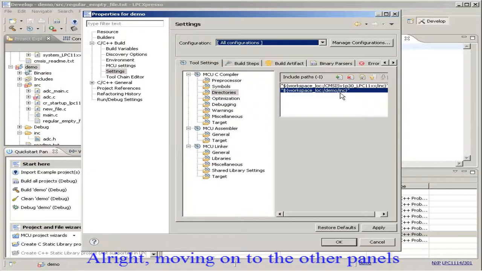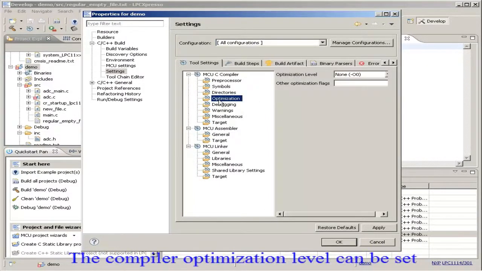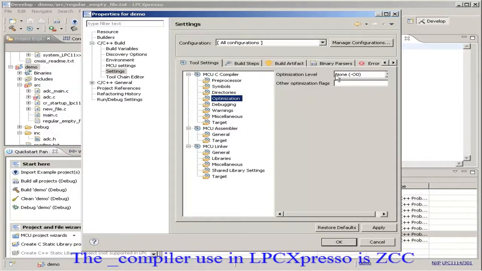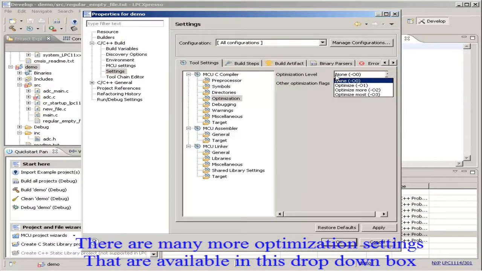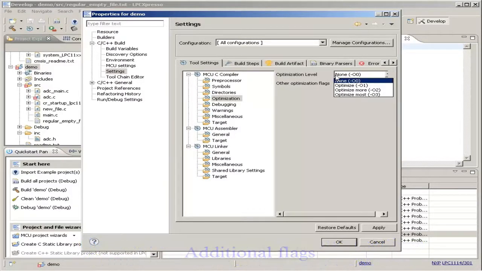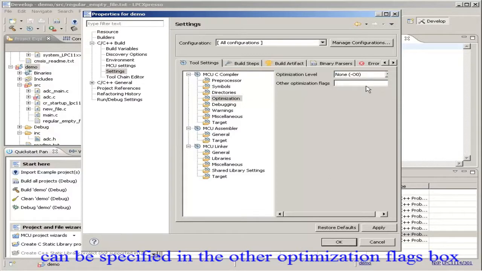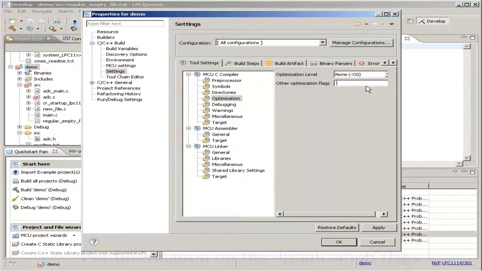Alright, moving on to other panels. In Optimization, the compiler optimization level can be set. The underlying compiler used in LPCXpresso is GCC. There are many more optimization settings than are available in this drop-down box. Additional flags can be specified in the Other Optimization Flags box. For information on the optimization flags, check out the Getting Started guide.